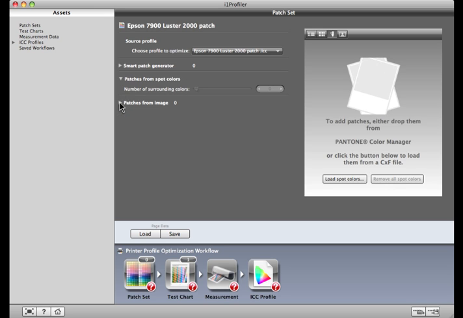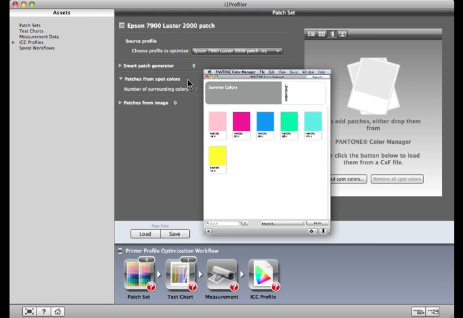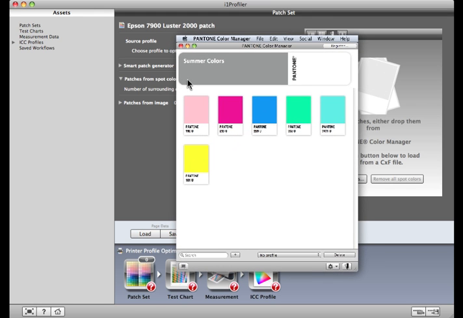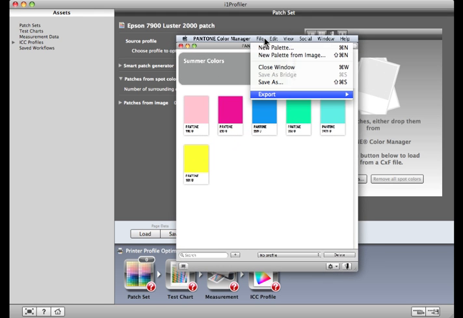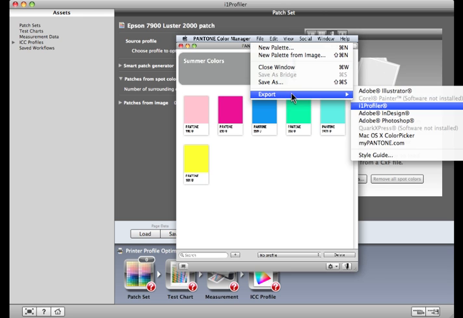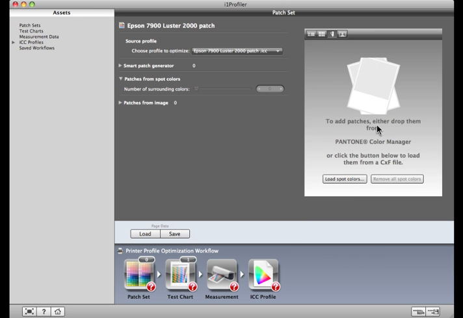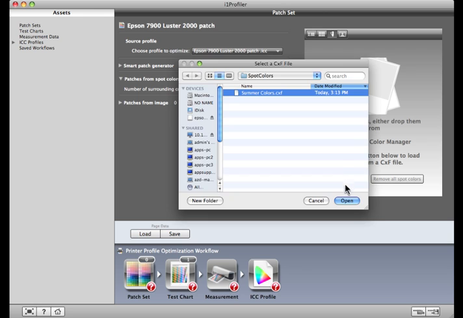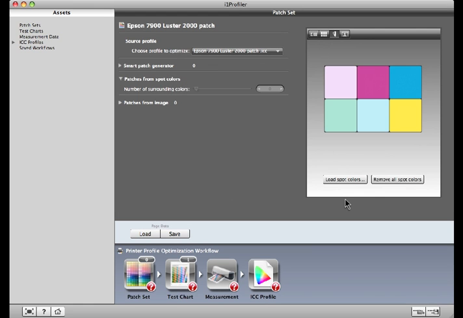Patches from Spot Colors will load colors from PANTONE Color Manager to drag and drop into i1 Profiler. Using PANTONE Color Manager, create a custom palette. Select Export from the File menu and choose i1 Profiler. The resulting CXF file can be used to optimize the profile based on those key colors, or just drag and drop colors from PANTONE Color Manager into i1 Profiler.